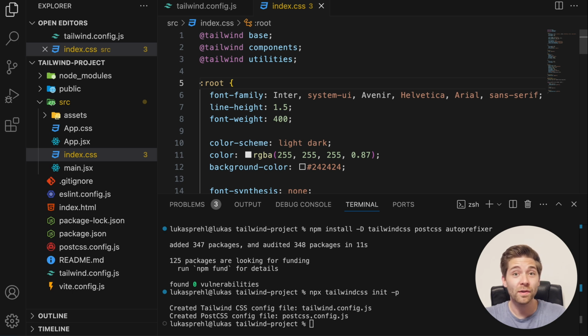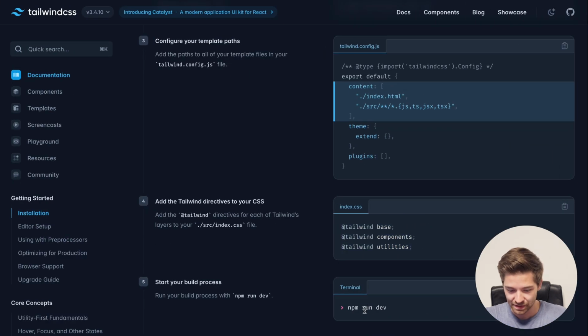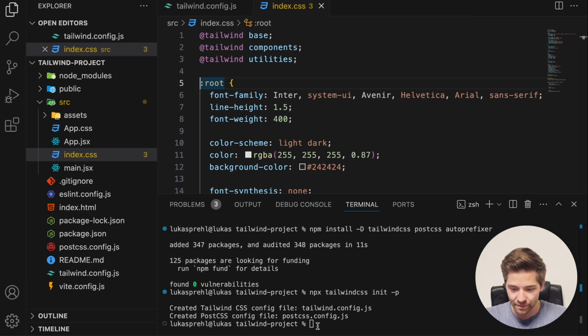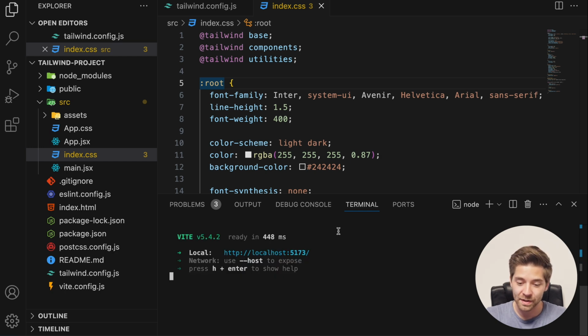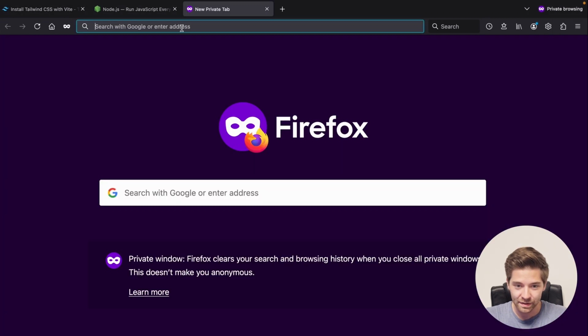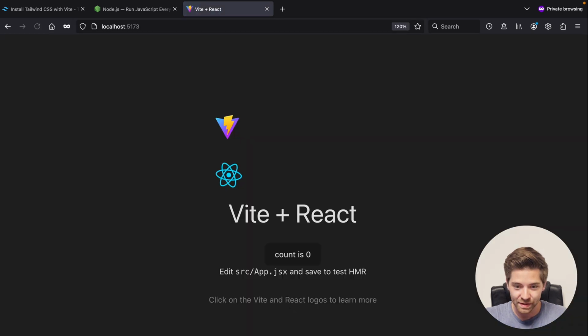After that, we're going to start our project in the browser window with the command npm run dev. So let's copy the command here as well and paste it in. Now let's copy the link here and open it in the browser window. Press enter. Perfect. And that's basically it.